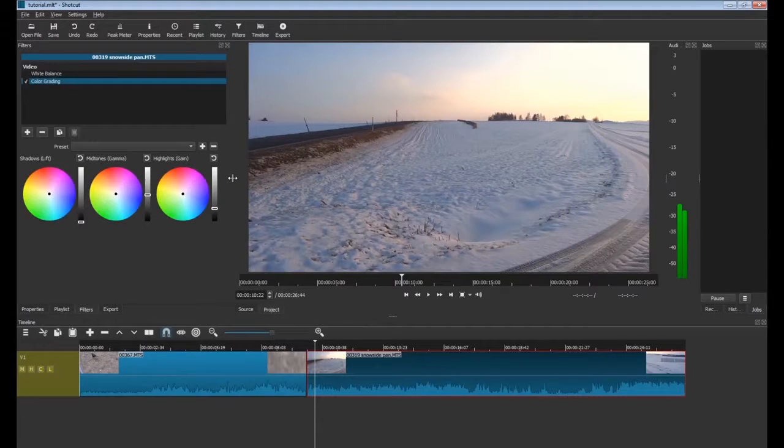I selected the color grading filter, and what we can do here is affect the shadows, the midtones and the highlights. We can adjust the brightness of those with these sliders here, and we can adjust the color of those. Now if we adjust the sliders here, we can make the video become a bit reddish.